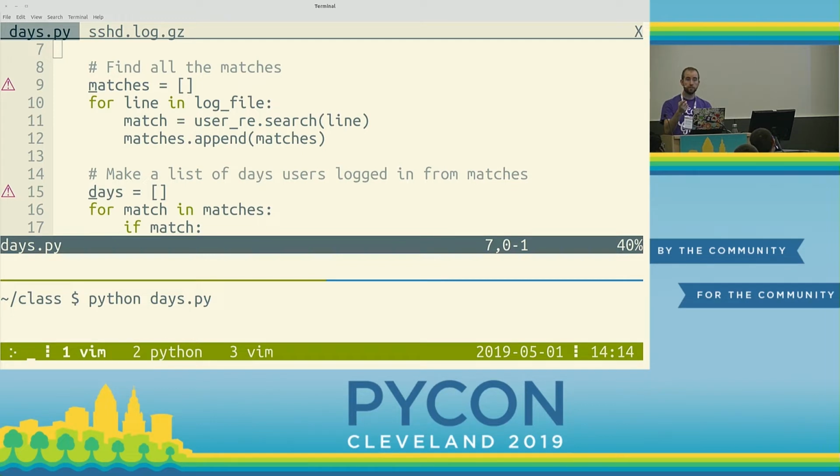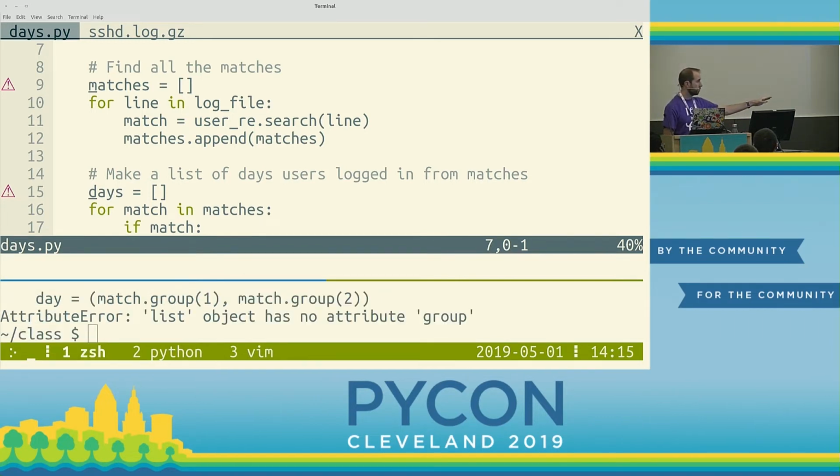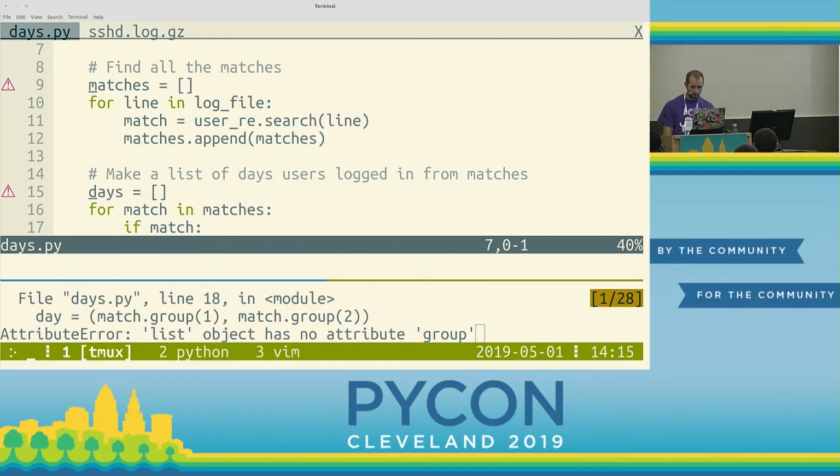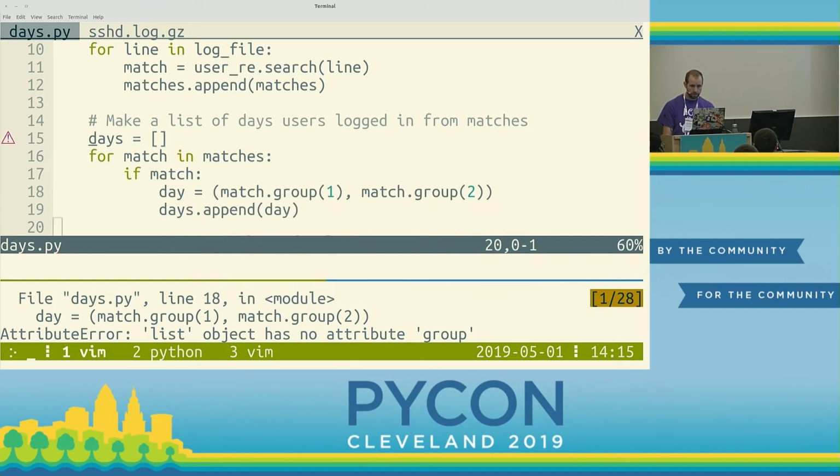We have multiple lists, which might be a bad idea because we're taking up extra memory. So when I run this, it's a little bit different from when I ran it before. It gives us an error for one, which it's not supposed to do. List object has no attribute group. That is on line 18. What's wrong here?